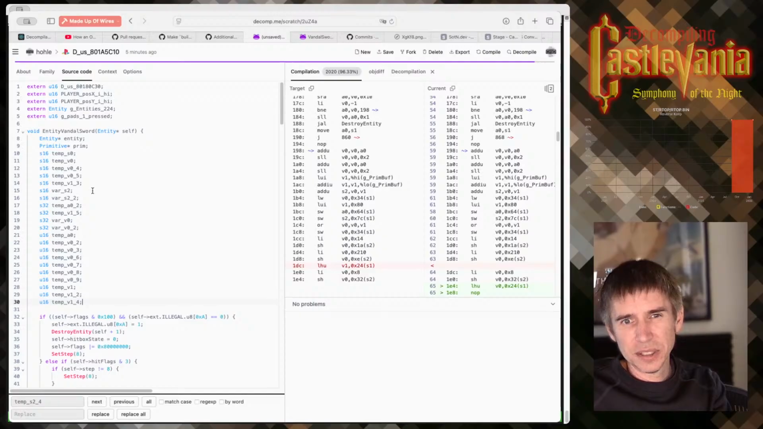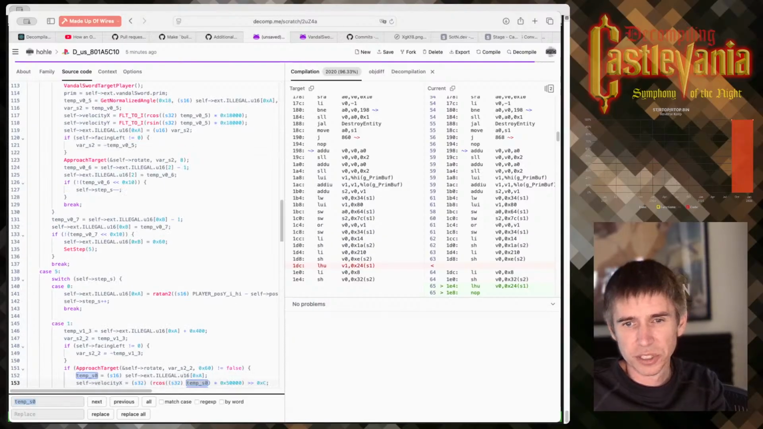So when you see, I don't know where the FLT designation came from. I call it a PlayStation format real number. Somebody who came before me on the Symphony of the Night decompilation project decided to call it FLT for float, even though it's not a float. Just a different type of real number.